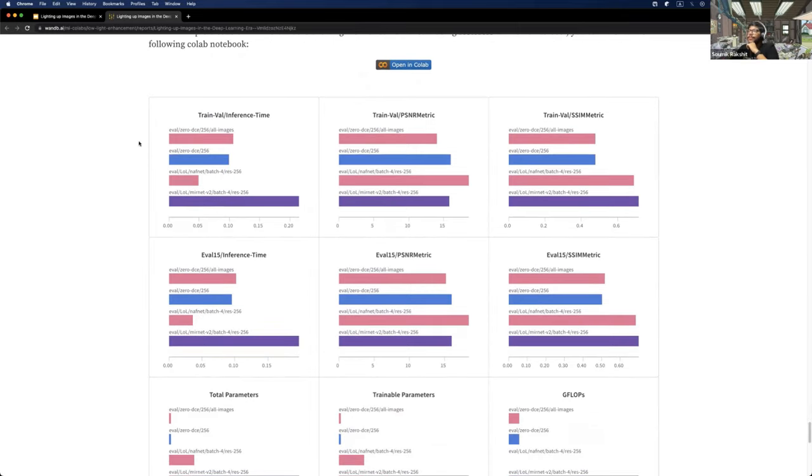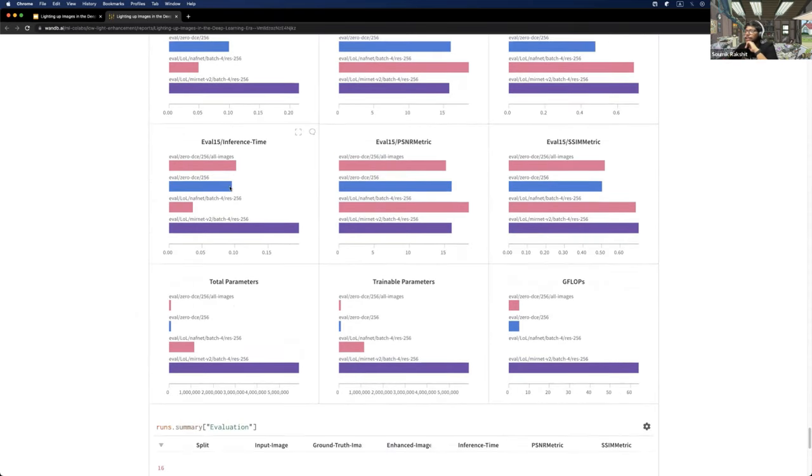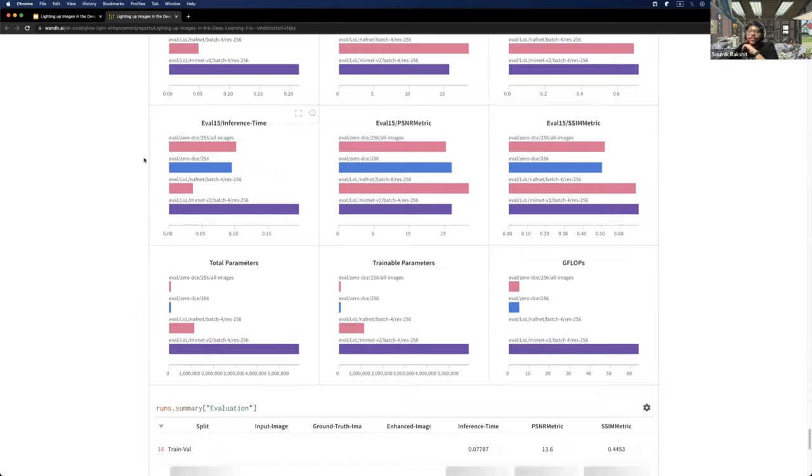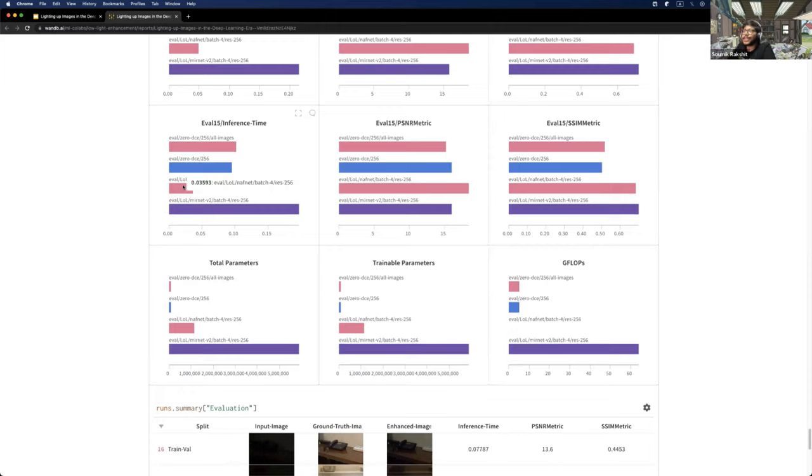As we can see, the performance on the training and validation set is not that important, so we will ignore it. Let's see how it's performing on the eval 15 test data. And as you can see, in terms of inference time, NAFNet beats all the models.